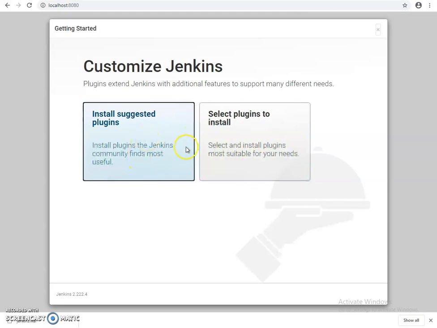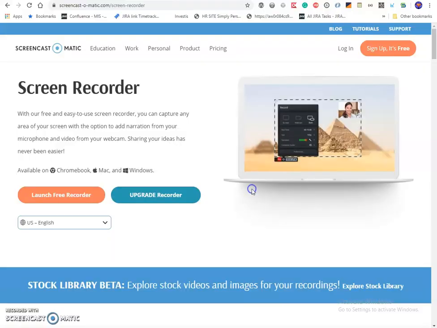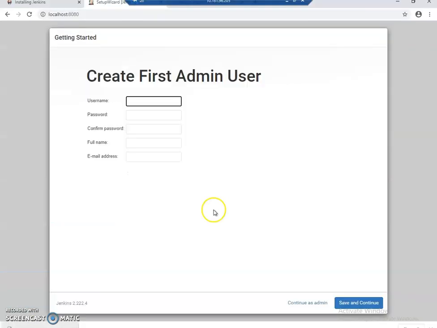After this, it will ask you to install plugins. Just click on install suggested plugins. After selecting that, it will install all the plugins, and after that it will ask you to create an admin user. So just go to this and create any admin user. I am creating the admin user here.